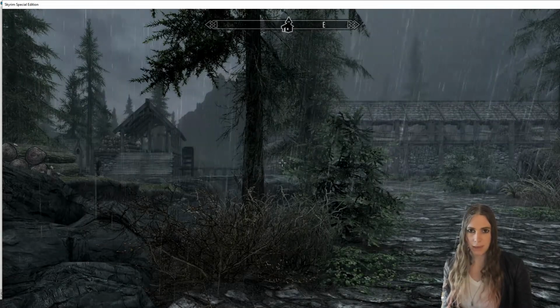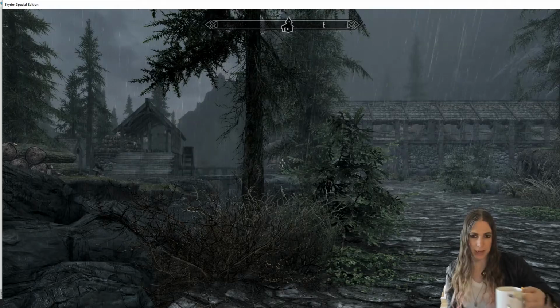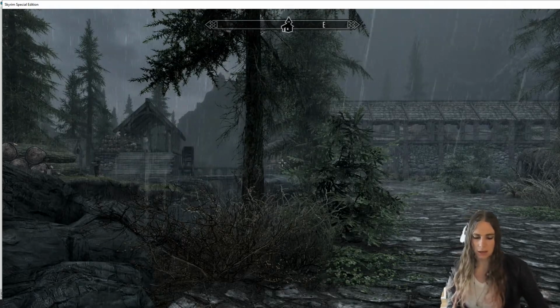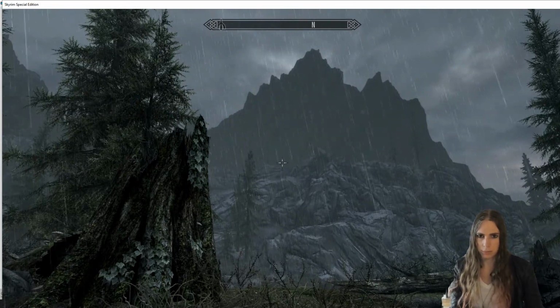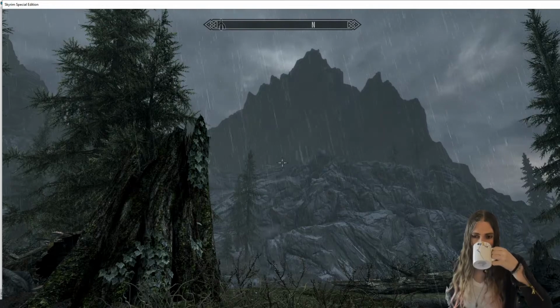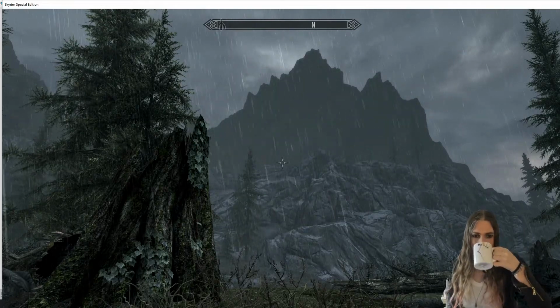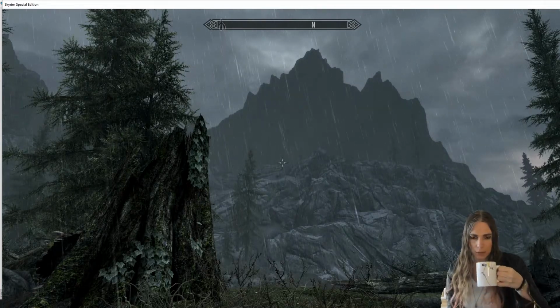And I'm back in game. It's raining pretty well. I like it. Let me have some tea while it rains, because it's just relaxing. Here, let me get a better view. There we go. Isn't that pretty? It's vanilla, but it's still really pretty. 2021, and this game still looks great.